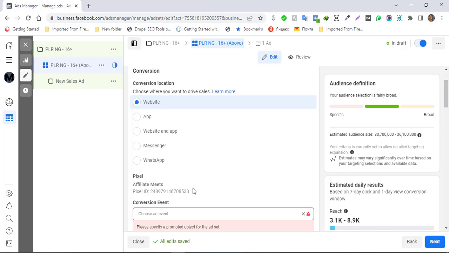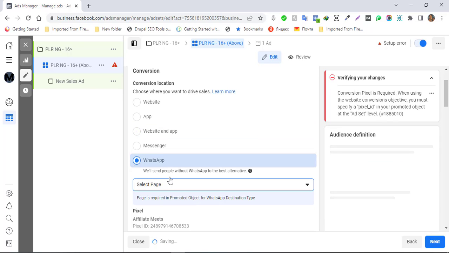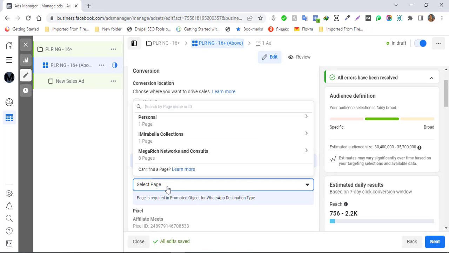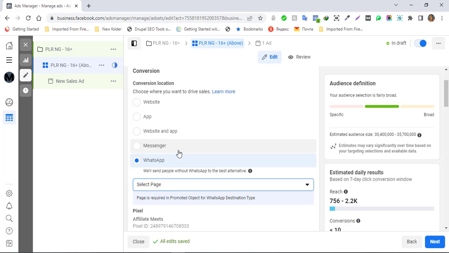And very important, before now you must have set up your pixel on your website. That's if you are driving sales to your website. For WhatsApp and Messenger, it doesn't need it. But for website and app, you're also going to need your pixel, because if you click it now, you still see the pixel is selected. But when you click on WhatsApp, there's no pixel. Rather, you are going to be needing a WhatsApp page.